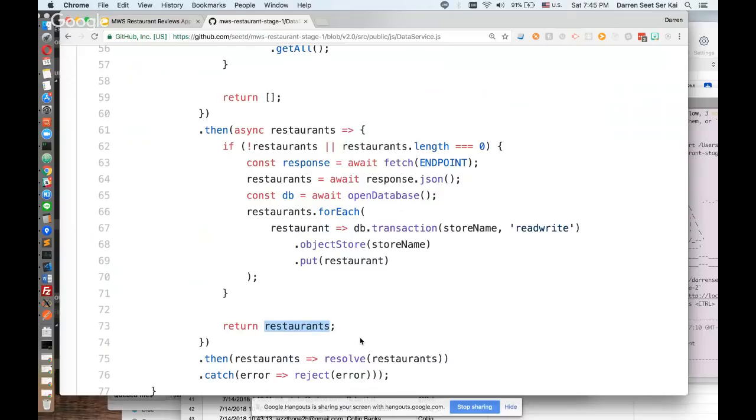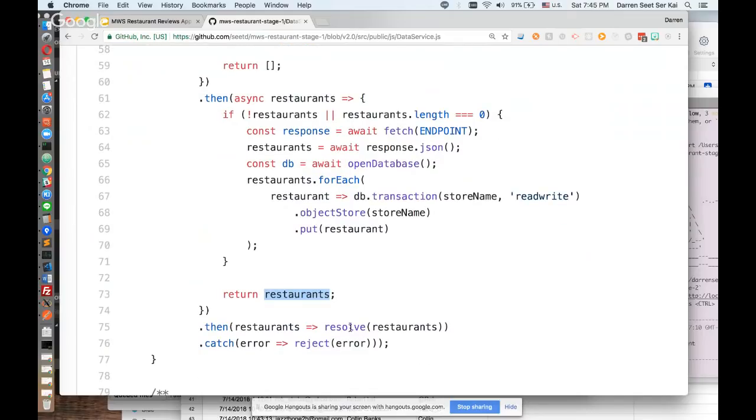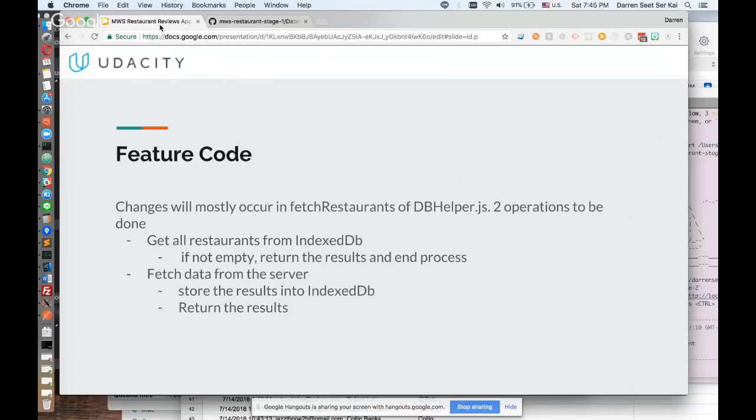So I have resolve and reject here. It's kind of similar to your callbacks. So what it does is pass the callback the restaurants. So this will return the list of restaurants to the screen. So this is what I have for feature code. This will actually store everything into IndexedDB for you, and also return it to the screens.